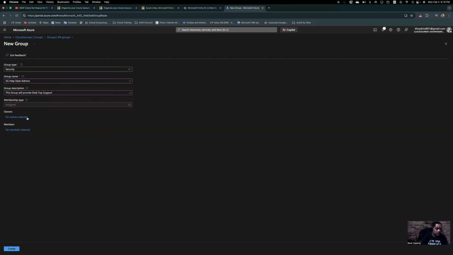Again, this is the membership type. We have two different types of membership types: dynamic or assigned. A dynamic group is kind of like Okta, where if a user has a certain attribute, in this case a property, say contractor, whoever has that property can be automatically added to this group if it's configured that way. It's similar to what Okta has with group rules.